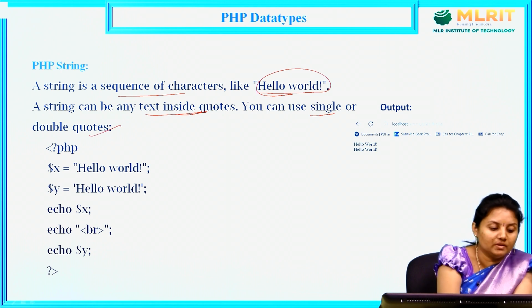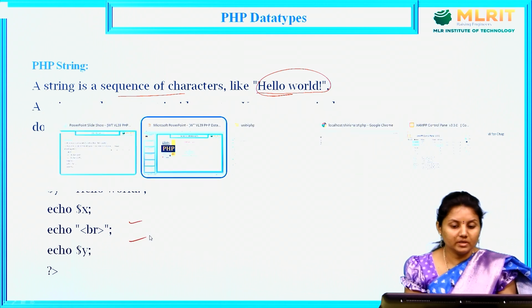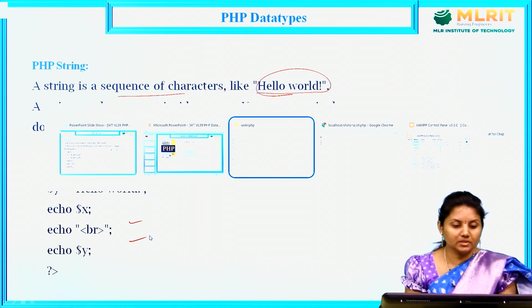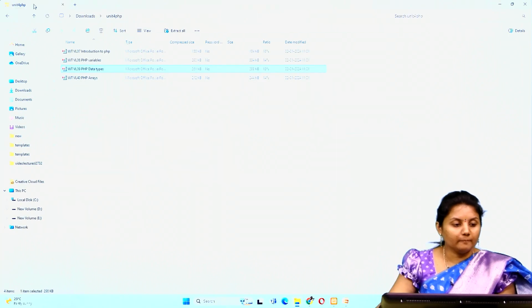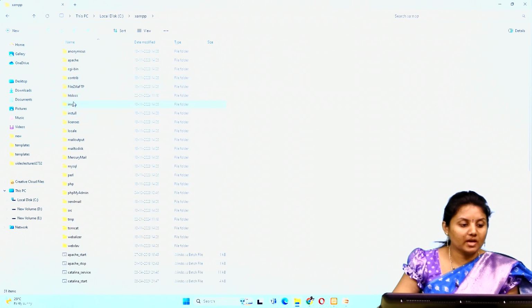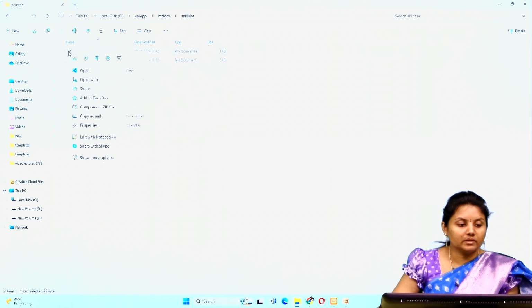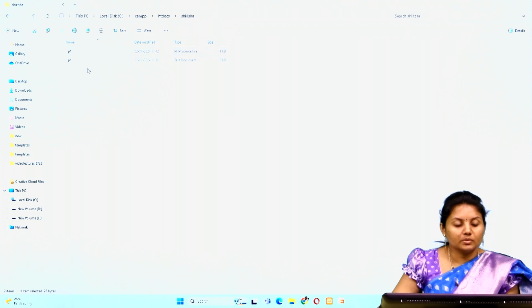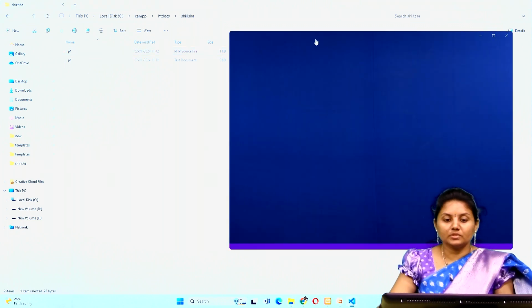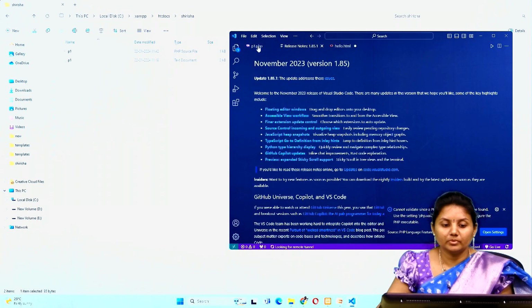So, we have given one in double quotes and one in single quotes, and you are trying to print them. We have already seen a few examples in the last session. Okay. So, if you go to C drive, you will have XAMPP, and in XAMPP you will have htdocs. In this we have created our own folder. Just open your folder and you can edit your program here.